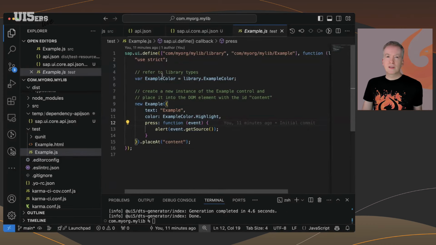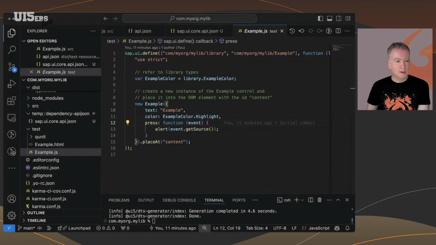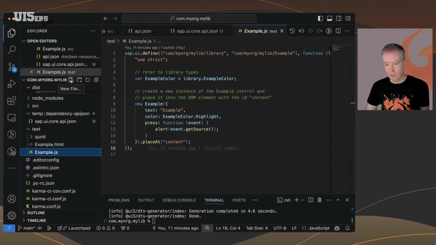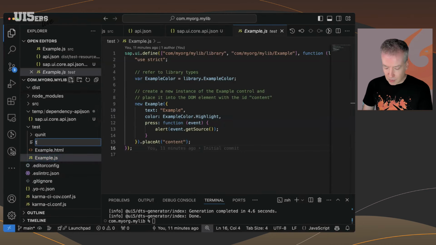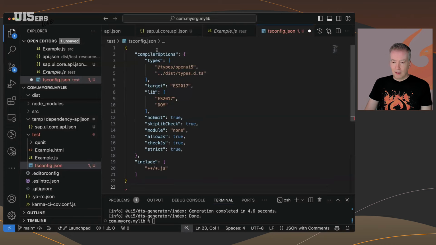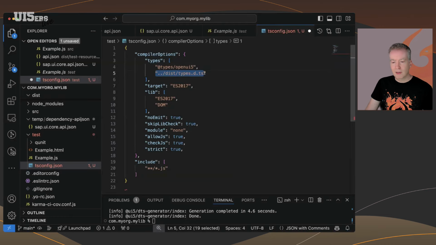But in VS Code, at least, the TypeScript compiler can also check JavaScript files. And this is what we can use here to get some type support, even in JavaScript, and also to check your type definitions right in place. One thing you need for that, to make the TypeScript compiler, so to say, work and find the types, is adding a tsconfig file, tsconfig.json, which you point to the UI5 types, the base types, and to your type definitions that we have just generated.